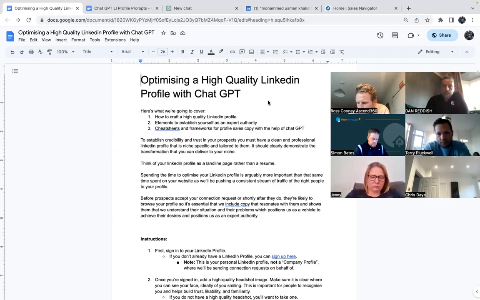But yeah, so what we're going to cover then is how to craft a LinkedIn profile, and the elements to establish yourself as an expert authority. So it's all about positioning yourself as an expert authority in your niche. And there are a couple of cheat sheets here. You'll have access to this cheat sheet and the other one, which has got the prompts for GPT, which I'm going to talk you through.